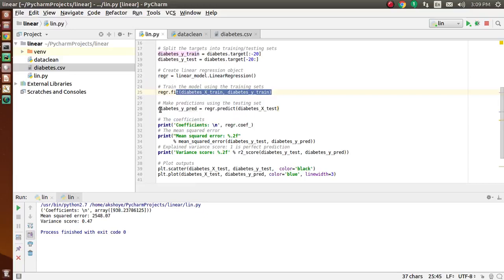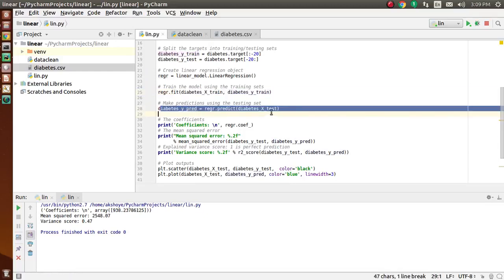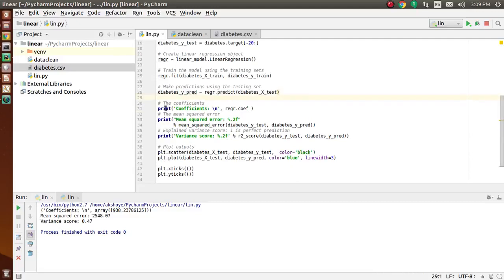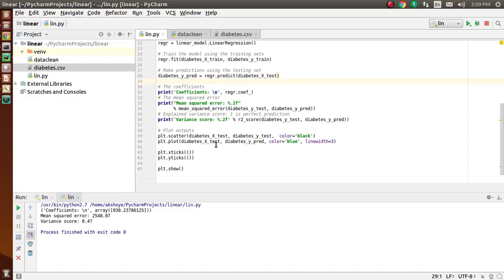Now using the testing set, we have predicted the values. Now the output is basically the coefficient, mean squared error, and variance score. We have plotted the graph as well. Here you can see the scatter plot. We have used the scatter plot for testing, and this is for prediction.